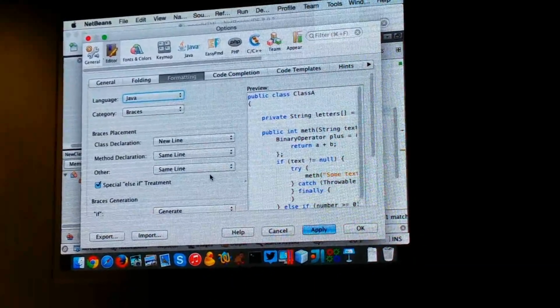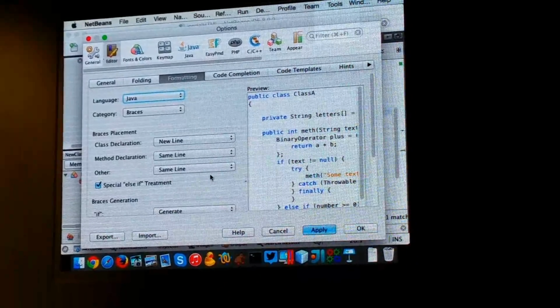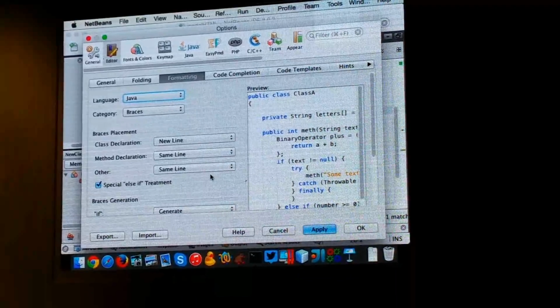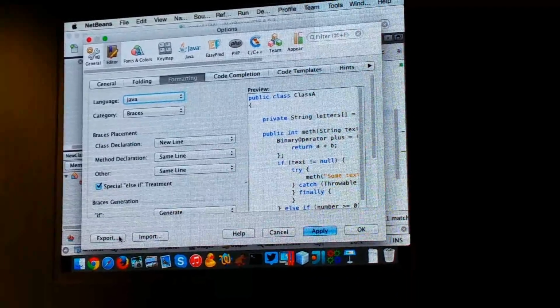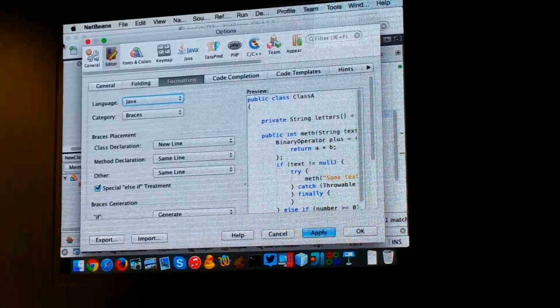The only thing NetBeans won't do for you, it won't solve the arguments about whether you put braces on the lines and whether you use spaces or tabs. You have to sort that out for yourself, but it will actually allow you to come up with some rules, and NetBeans will automatically add that to the code.